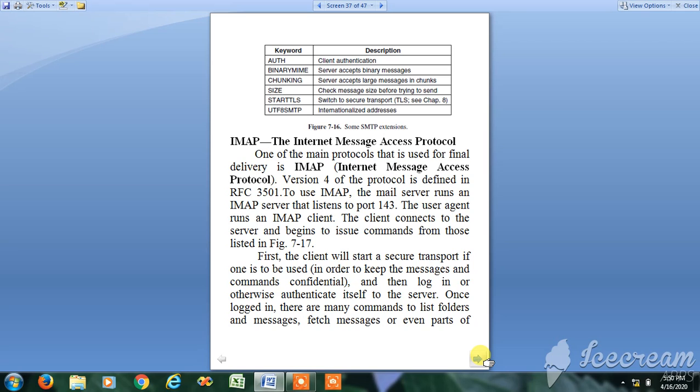That means large messages are divided into chunks. The server accepts large messages in chunks. When the capacity of the data increases, it can be segmented, fragmented. So those segments or fragments are called message chunks. And then SIZE: check message size before trying to send. So whether it can be transmitted as a single message or needs to be divided will be checked.